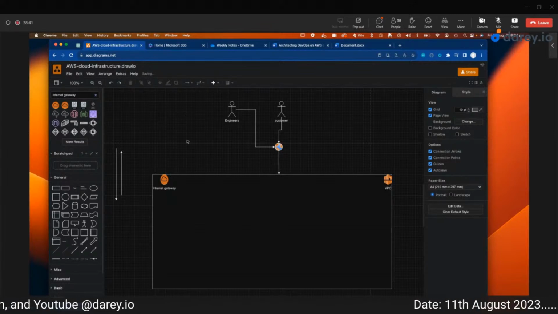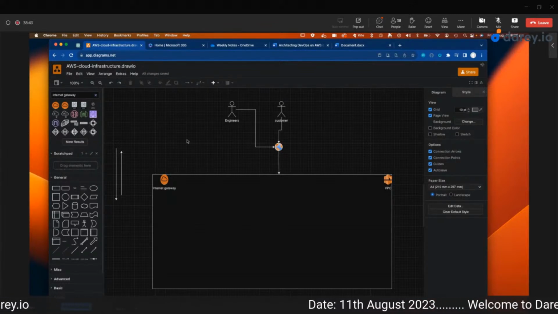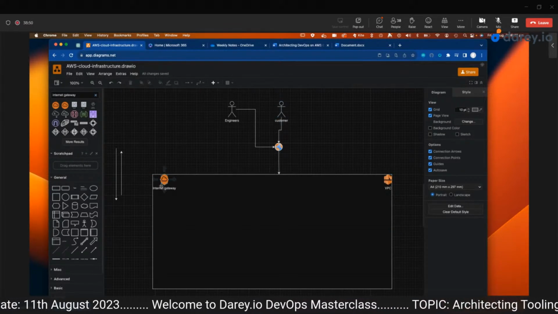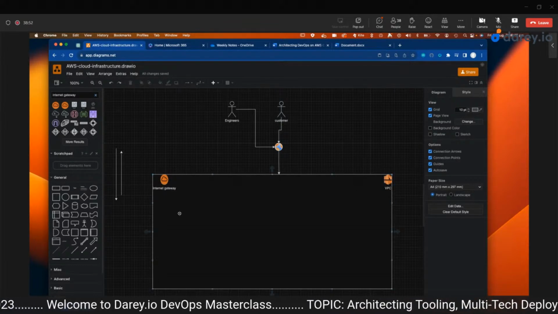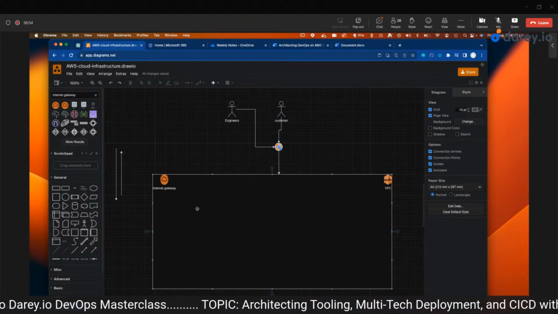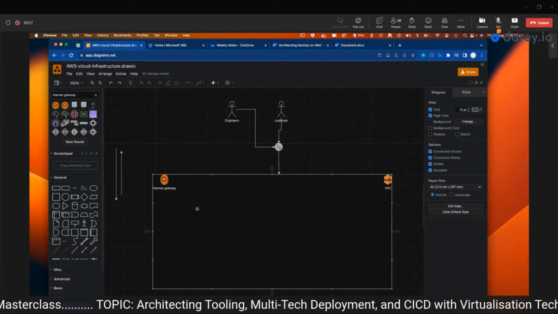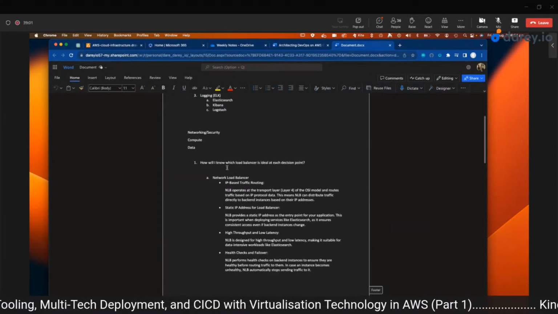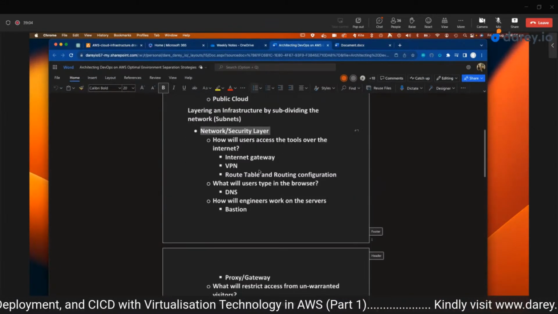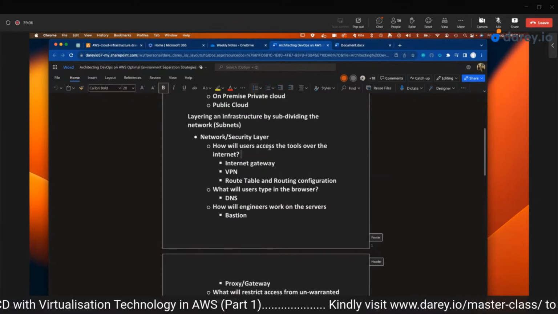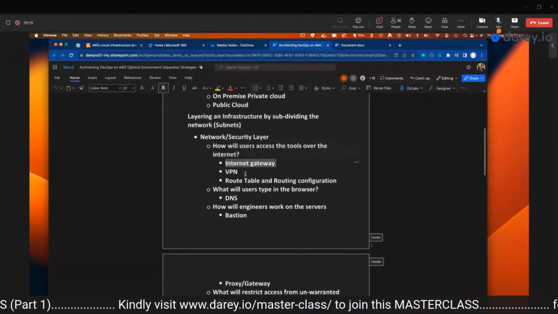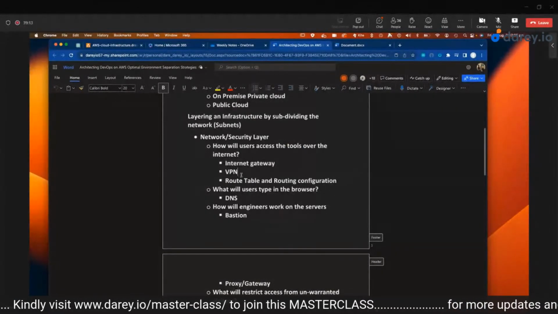All right, cool. So we're getting there gradually. So now that we have an internet gateway attached to the VPC, what we also want to think about as far as networking is concerned is, well, actually, let's go back to our notes and see from last week's notes. The first one here says, how will users access the tools over the internet? So we've talked about internet gateway. And by the way, we have a number of options.